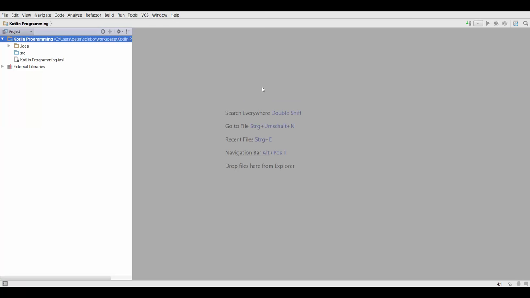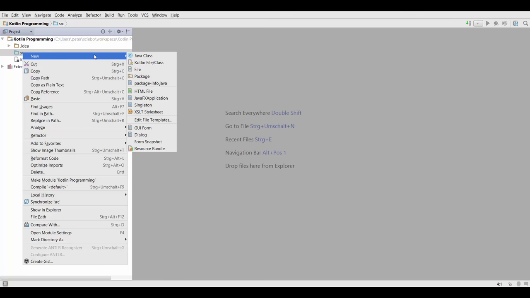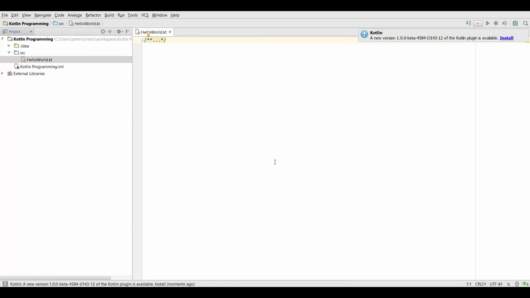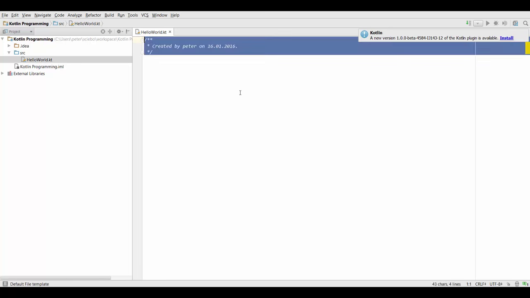So next thing we need to do is go over here to the left to our project view. And in the source folder, you can right click it, go to new, and create a new Kotlin file slash class. And now we can give it any name we like. In this case, I'm going to call it Hello World, because among programmers, that's basically always the first kind of program you write. You just print out the text Hello World. So let's hit OK. And IntelliJ is going to open up this file for us right away.